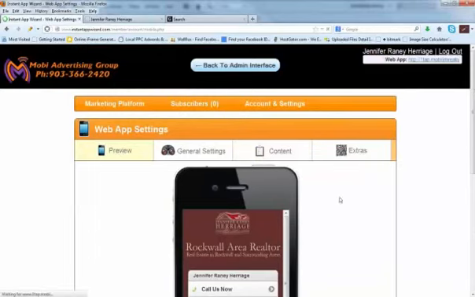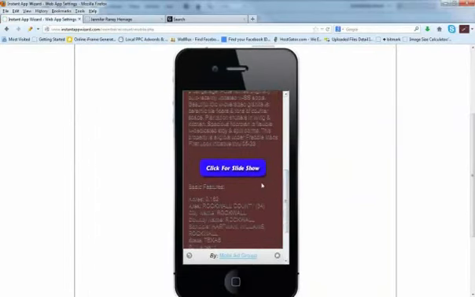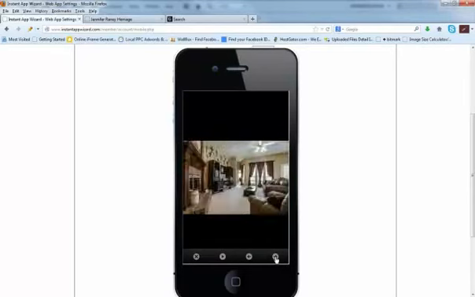Go to preview. Okay, and you can see right here, click for slideshow. Now when they click on this, it's automatically going to go to the photo section, and now they've got a full slideshow. And when it's on their phone, they can do it with their finger.